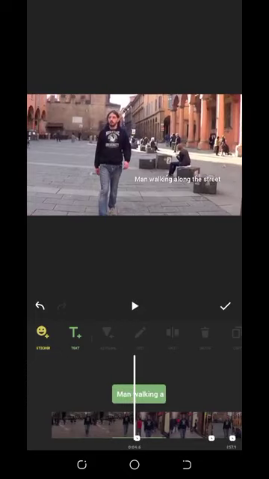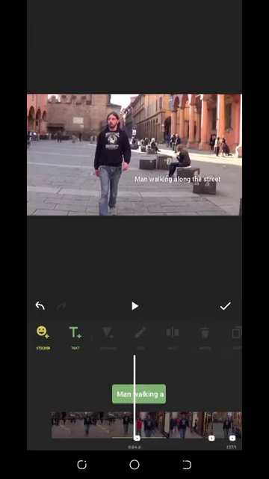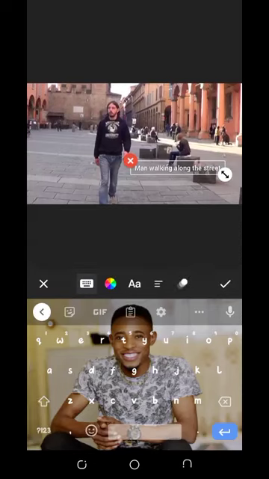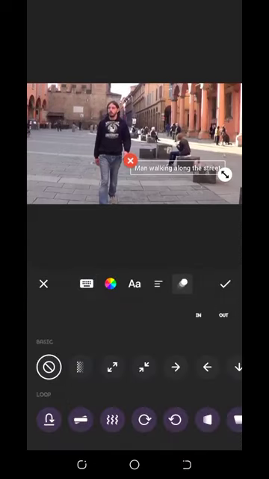Now did you notice how the man walking along the street just appeared, which was not supposed to be? So let's apply an effect. Click on it, click on edit, and then click on transition. Then choose one of them. Okay, choose one. Let me see.